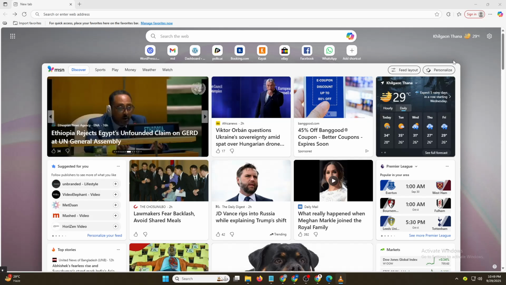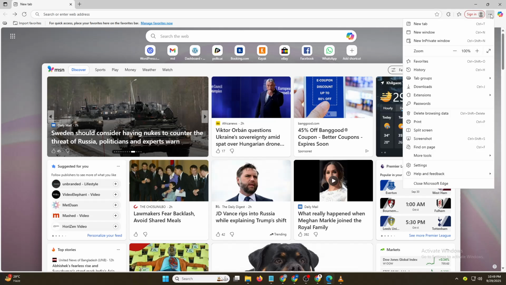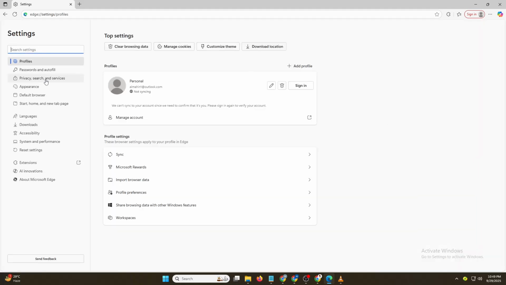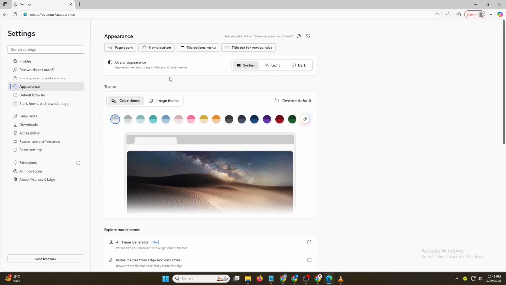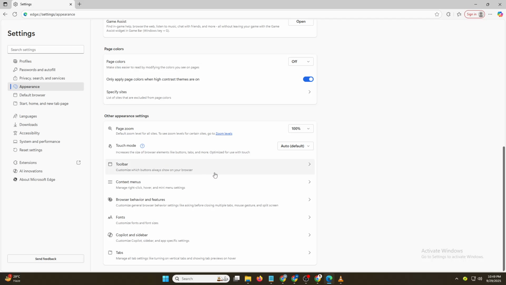Enable the Favorites bar first. Open Microsoft Edge on your computer. Look to the top right corner and click on the three dots. This is the menu icon. From the drop-down, choose Settings. On the left sidebar, select Appearance. Scroll down to the section called Toolbar. Here you'll find the option labeled Favorites bar with a drop-down menu.